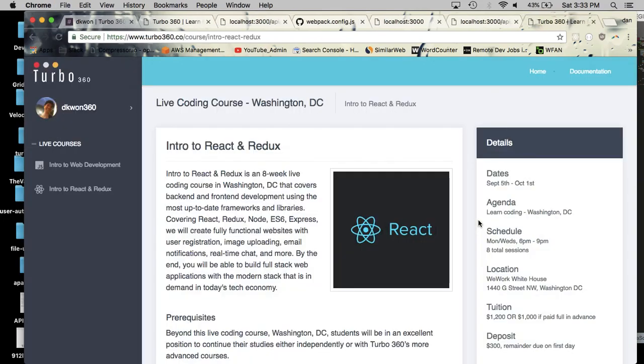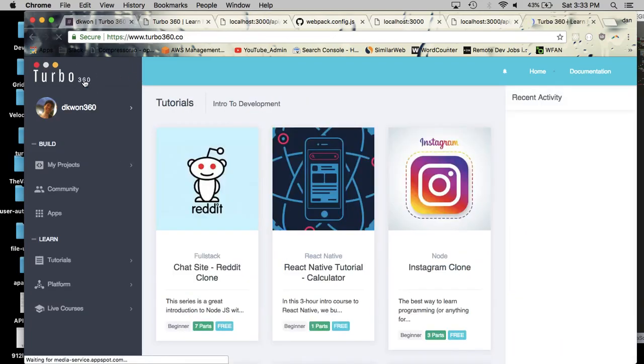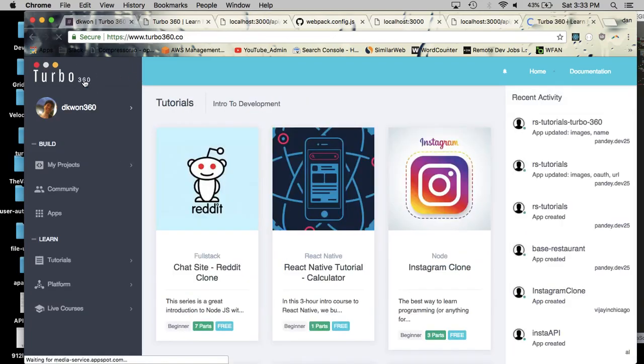Now, that's not to suggest that I'm just teaching you shortcuts here. We're going to build good stuff here. It's going to be hard. It's going to be difficult, but it will be portfolio ready. Turbo is a good example of that. This is React Redux, and you can tell by this little icon right here that means it's React Redux.